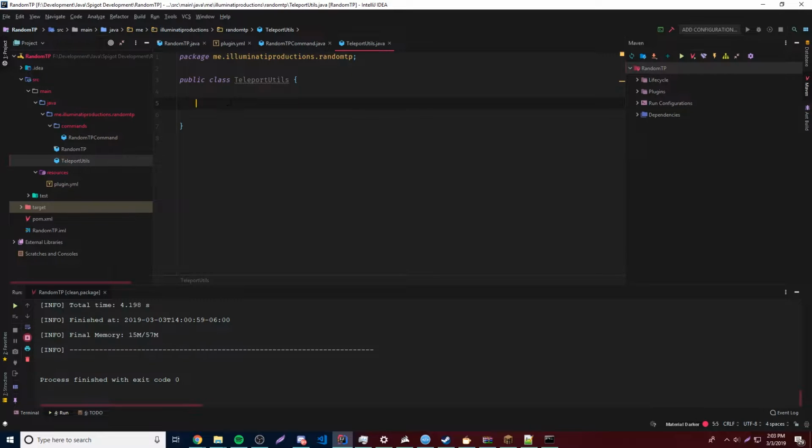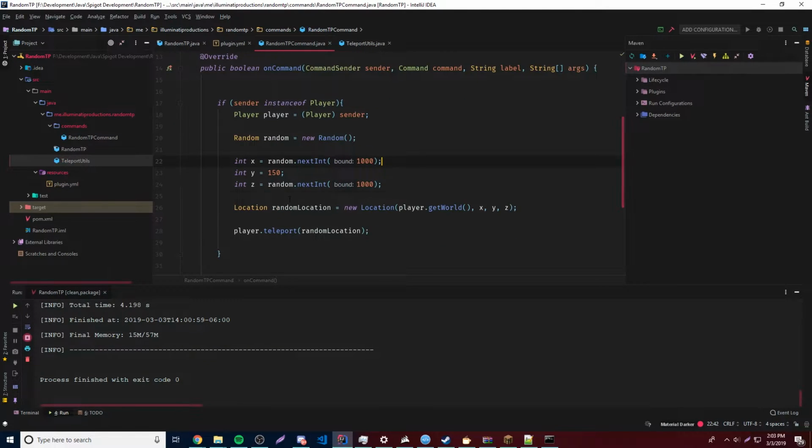So the first thing we want to make is a method. We'll call it generate location. So this will be the method that generates the location like we did here. So instead of having the code inside of here, we could simply make a method inside of here, and then we can call upon that method within here, so the code is more structured, okay? So we'll go ahead and make that.